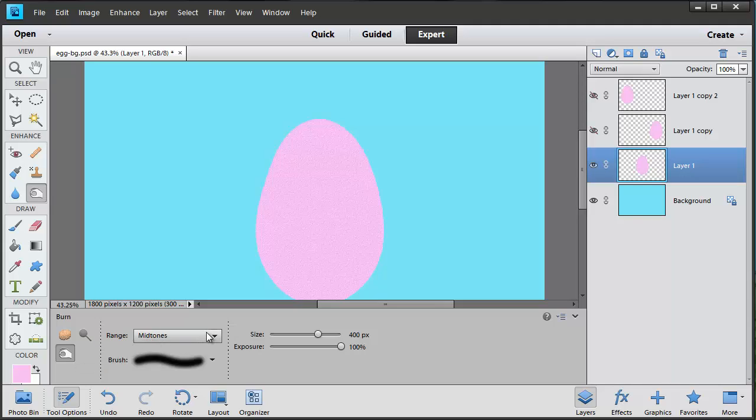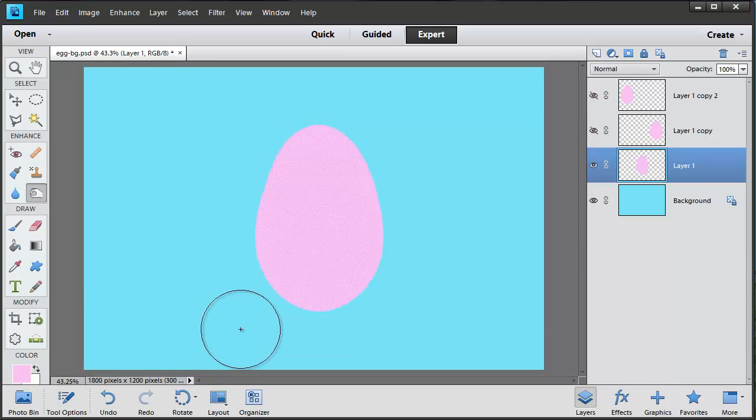Choose a range of midtones and choose a soft round brush. You can have a fairly large brush size and press the right bracket or the left bracket to increase or decrease the brush size. Set the exposure to 100%. And let's close those tool options.